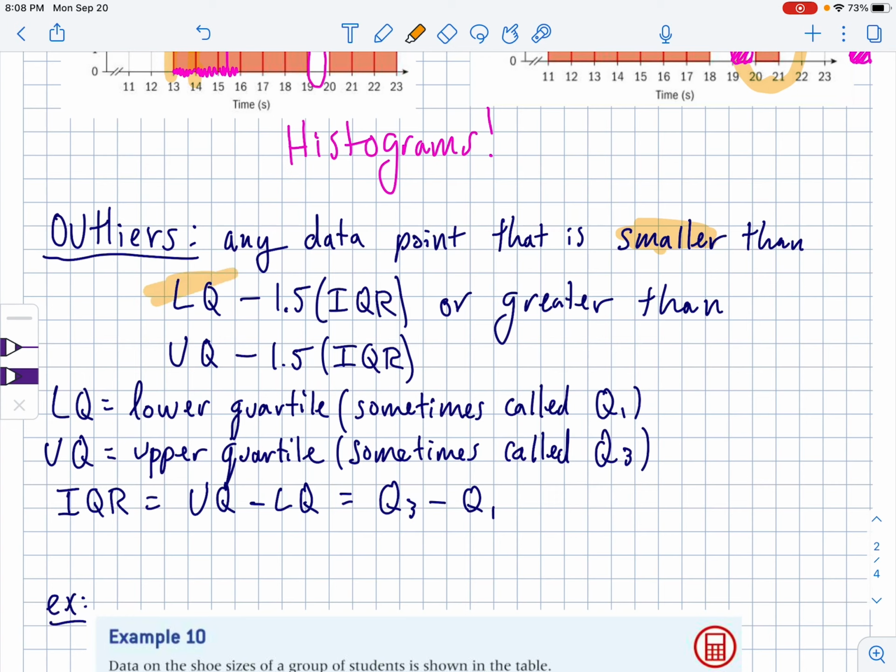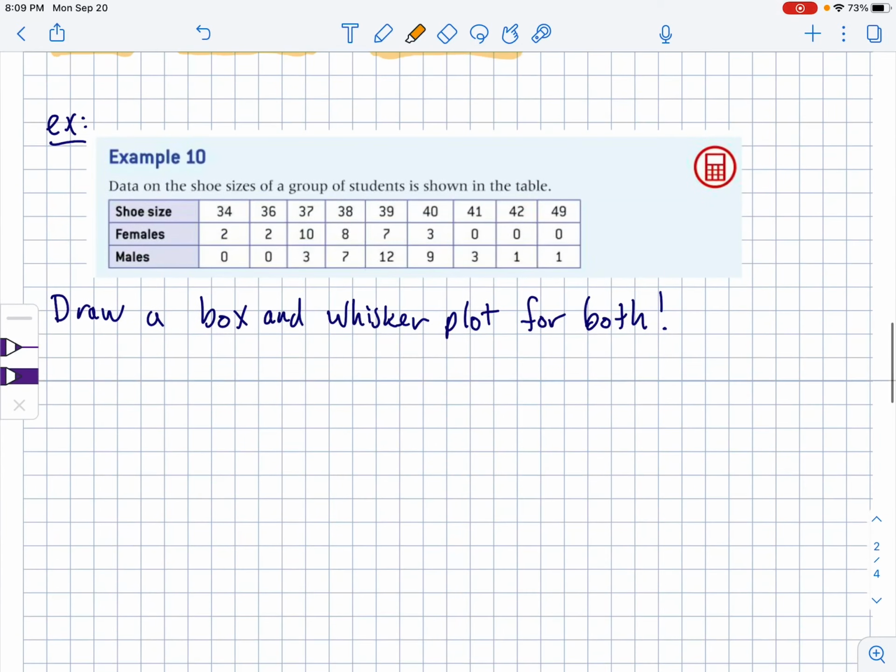Outliers are any data point that is smaller than the lower quartile minus 1.5 times the interquartile range, or greater than the upper quartile minus 1.5 times the interquartile range. Remember, LQ is lower quartile, UQ is upper quartile, but other books call these Q1 and Q3. The interquartile range is the upper quartile minus the lower quartile, or Q3 minus Q1.